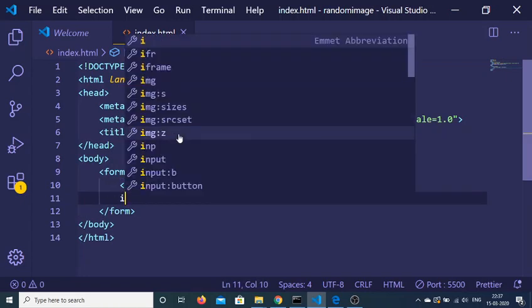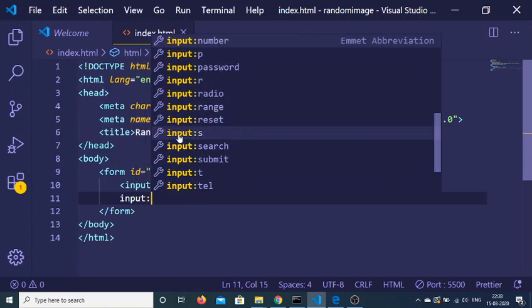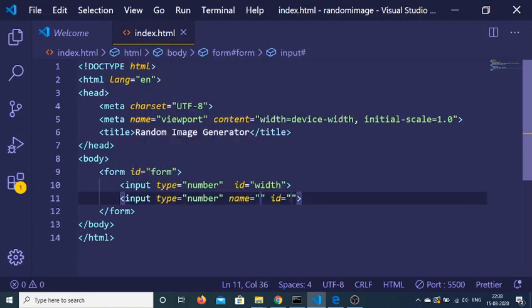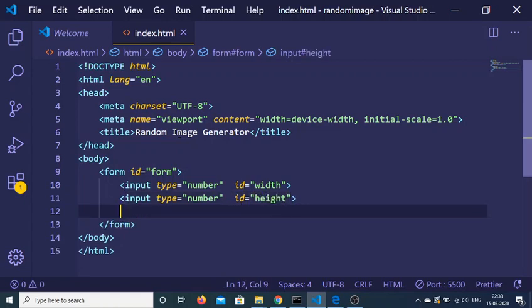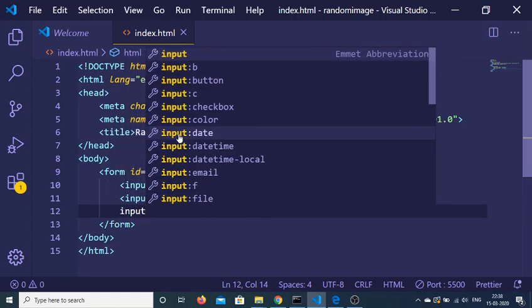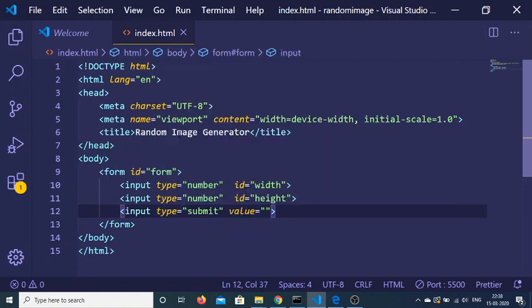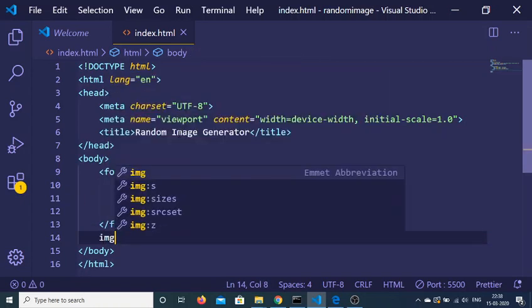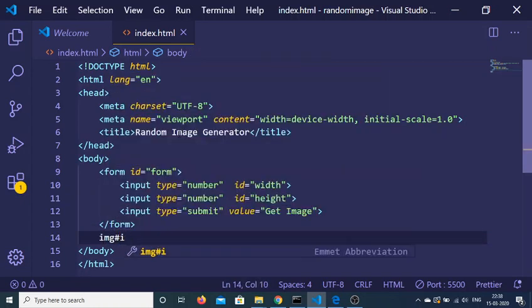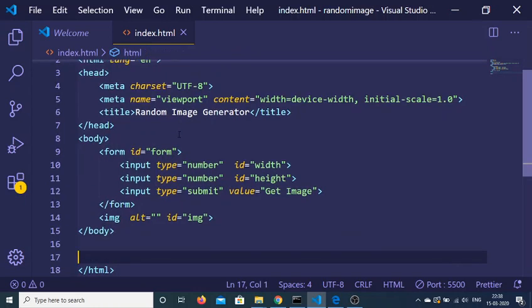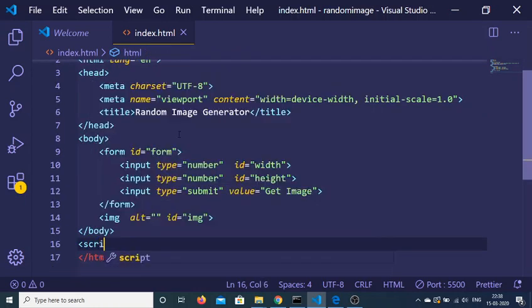Here I can write the width, and second we will also have a number. This time it will be the height of the image, and then we will have a simple input of type submit. Value will be just get image. After this form, we will have an image element which will have an ID of image, like this. Here I will be displaying the image that is got from the API, and now we will be writing the JavaScript code which is necessary.